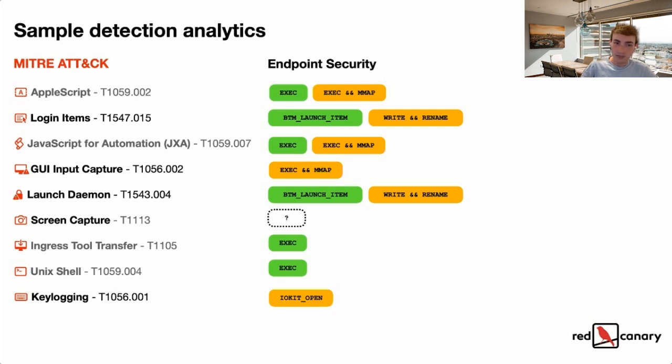For launch items, we have our background task management events, although these were buggy in earlier versions of macOS, but there do exist heuristics at the write and rename levels to glean insight into that as well. For GUI input capture, we talked about exec and mmap events. So the memory mapping event will be if any OSA component is mapped into memory as well. And we also mentioned the IOKit open event for that GUI input capture.